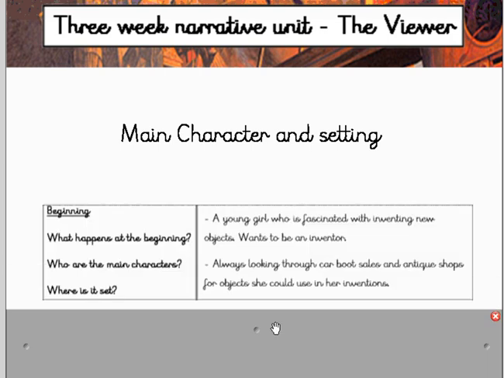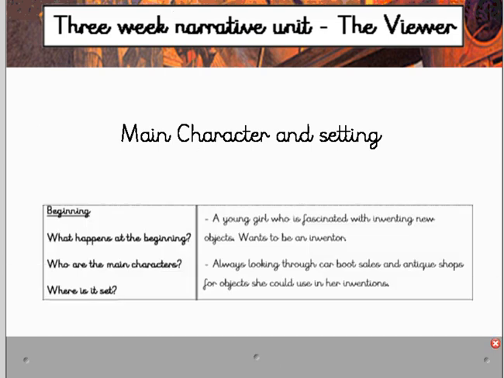So within my story, okay, I wanted a young girl fascinated with inventing new objects. Okay, that was going to be my character. That's who I was going to develop. She wants to be an inventor. Then where I'm going to introduce my setting is that she always likes looking through car boot sales and antique shops for objects she could use within her invention. So the antique shop is where my main setting is going to come from.